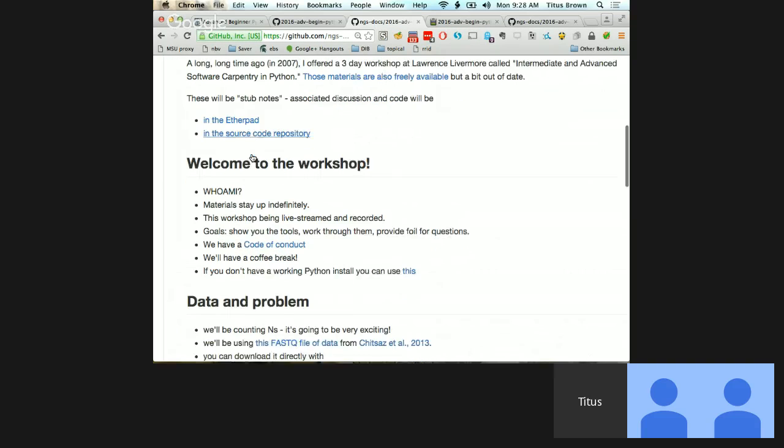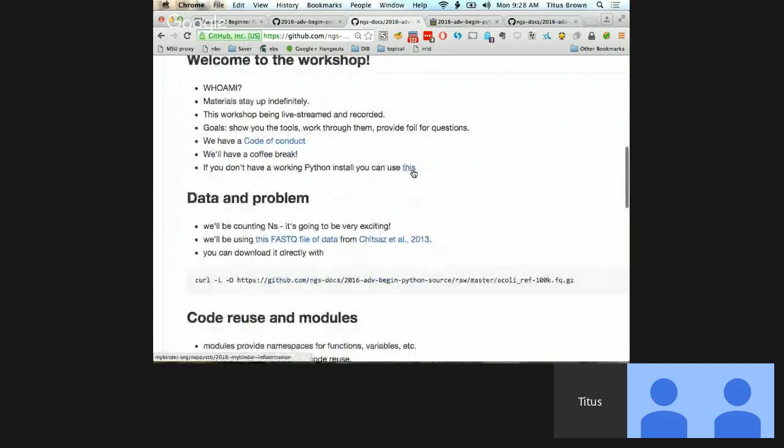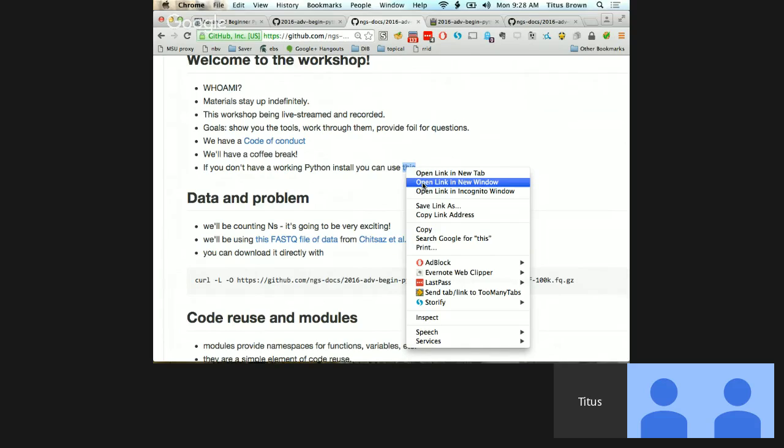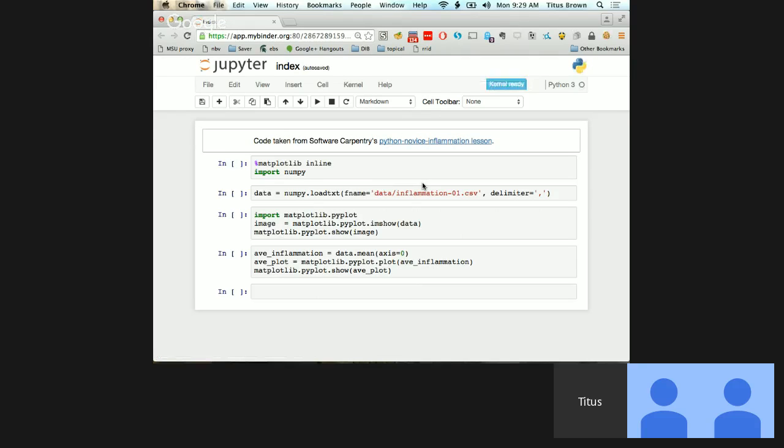So let's see. I'm going to work in a Binder environment, so I'm going to pull this up. If you don't have a working Python install and you're watching remotely, you can use this. I'm just going to open it in a new window, and it'll take a minute. What this is going to do is link me to a Jupyter Notebook running on a remote computer. On that, I can get a shell window and some editor windows on that remote computer. It sort of means I don't have to install anything.